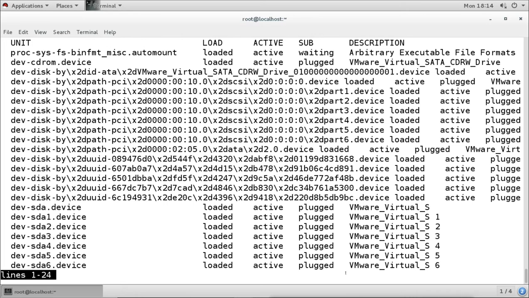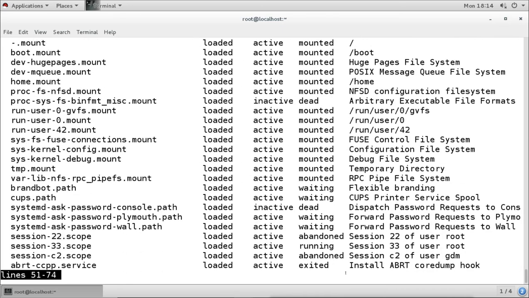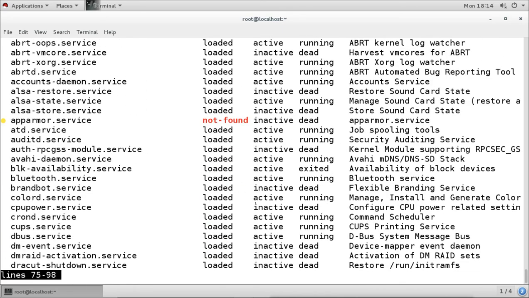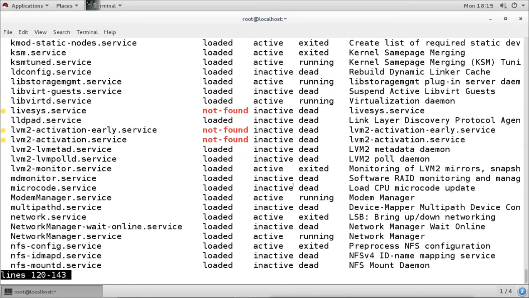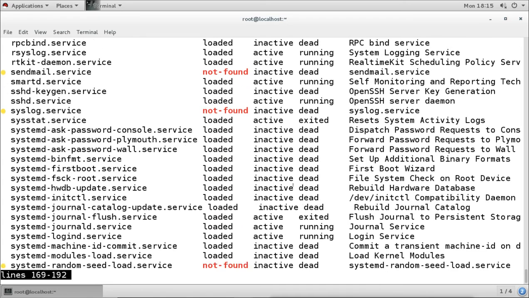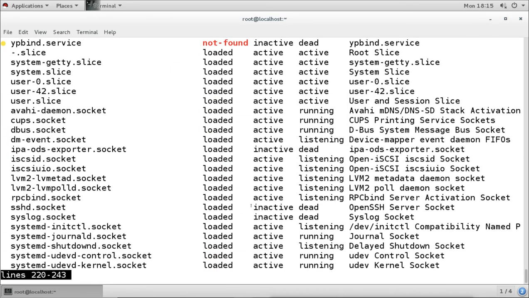And now it shows all, including not active, where you can see some of them are not active. Previously it was showing only active, but now it is also showing those that are not active or dead. Like these ones are inactive and dead.